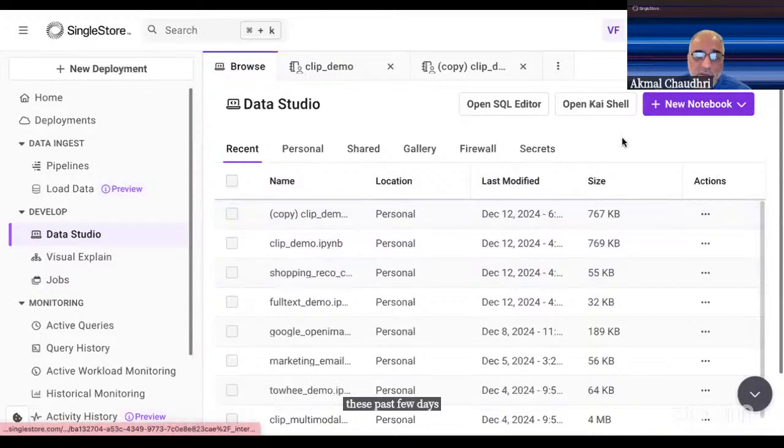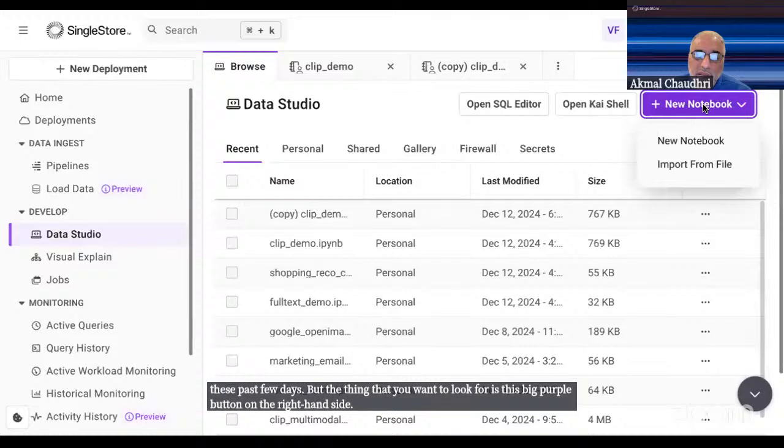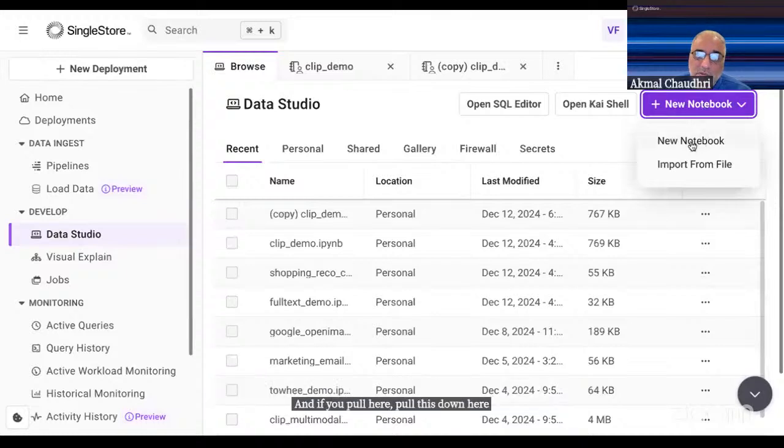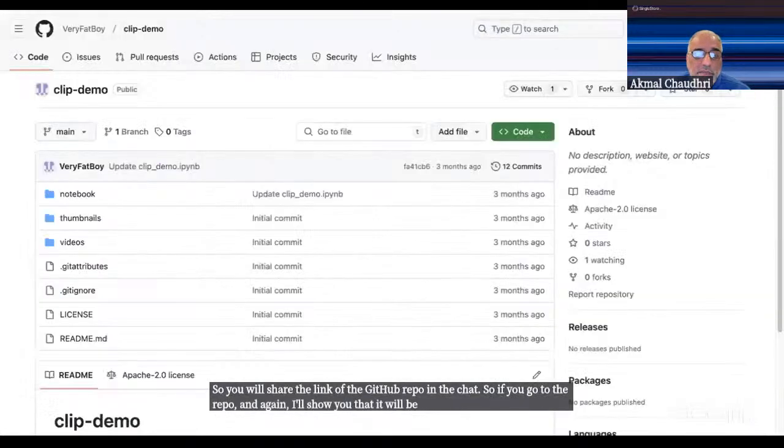But the thing that you want to look for is this big purple button on the right-hand side. If you pull this down, you'll see two options: new notebook or import from file. Import from file is the one you want. Yuxi will share the link of the GitHub repo in the chat. If you go to the repo, I'll show you that, it will be like so.